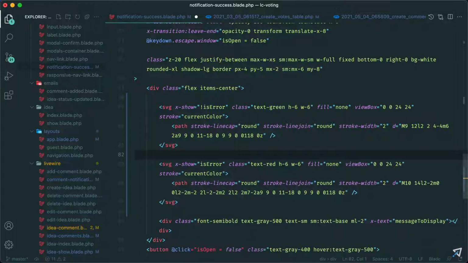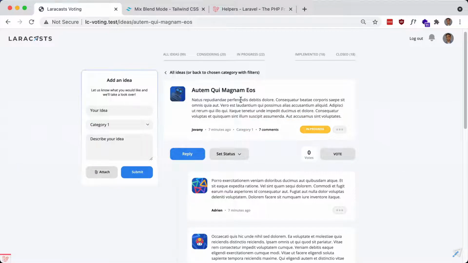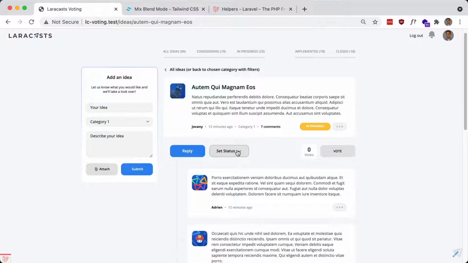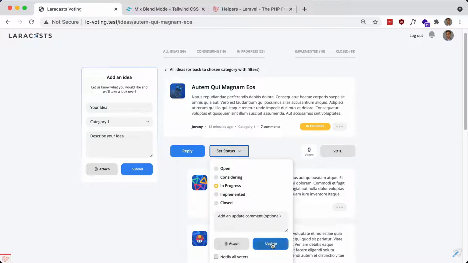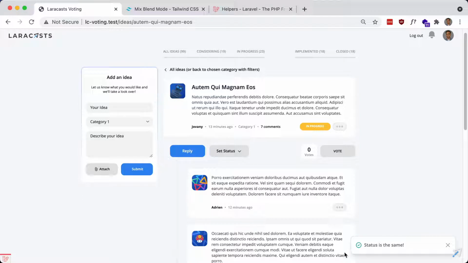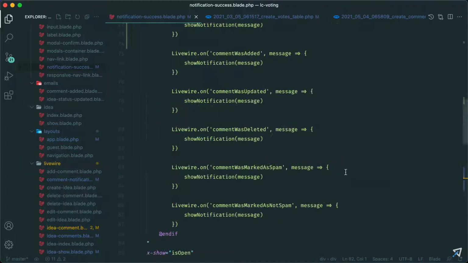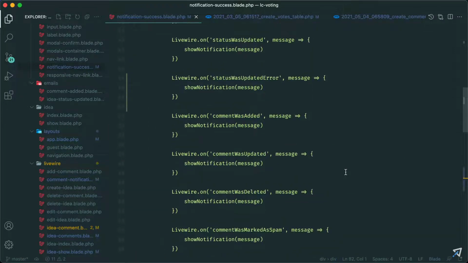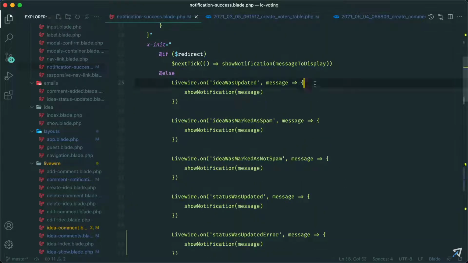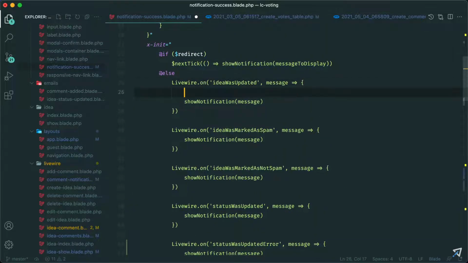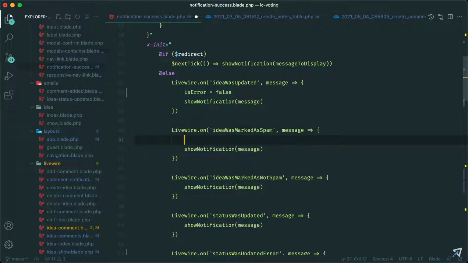Hopefully I did everything correctly. So let's hard refresh. Okay, so this should be an error when I don't change the status here. And it's still green. Did I forget something? Oh yeah, I forgot to do something here. So now whenever we receive the event here, we have to set whether or not it's an error. So we can say is error is false for these ones. So these are all false, meaning it's a success message.